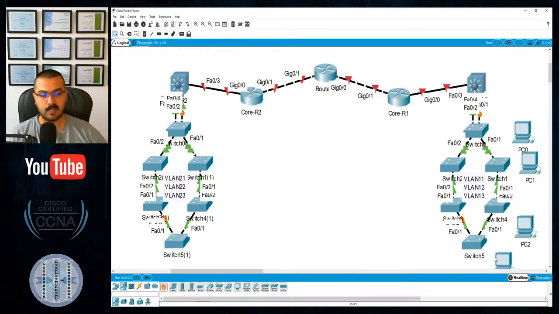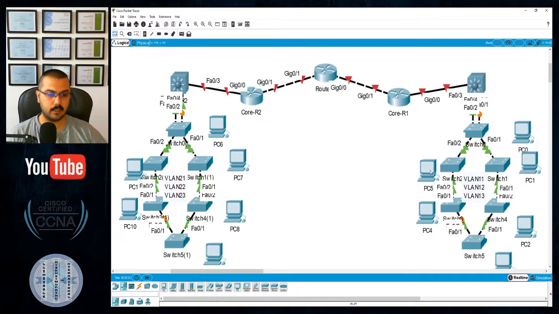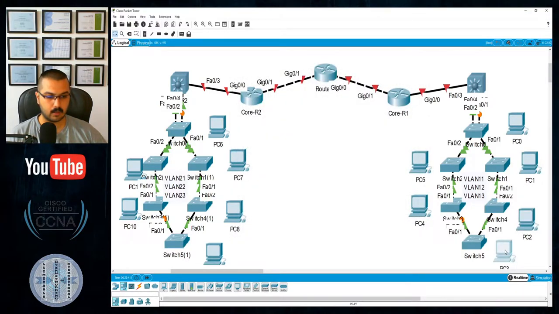Those 2 will be for VLAN 12. Those 2 will be for VLAN 13. Here I will have 2 devices connected to 2 switches for VLAN 21, 2 for VLAN 22, and for VLAN 23. So let's make it this way. Okay, and for this guy here, I would like to make it away.